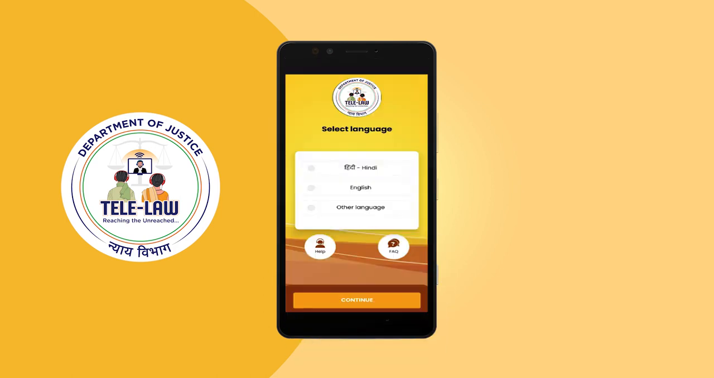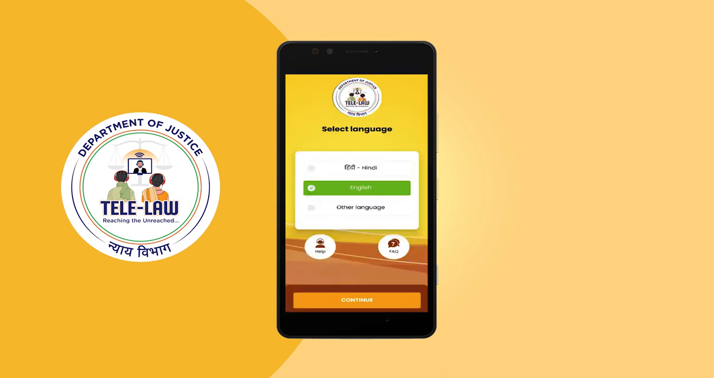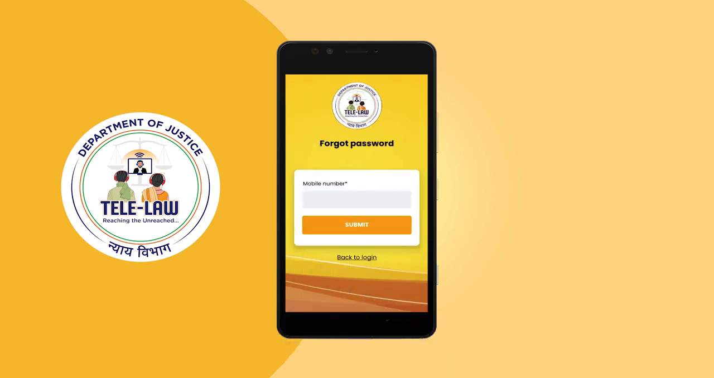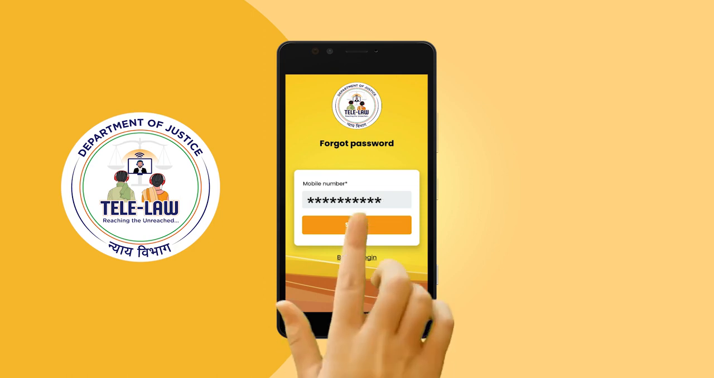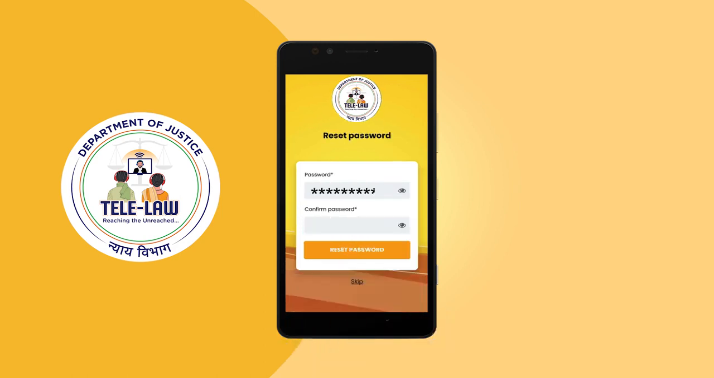To use this app, please download the Tele-law app from Android Play Store. This mobile app is available in all the official languages of India. You select your language. Now you can log in by using your credentials. If you have forgotten your password, please enter your mobile number and reset your password after verification through OTP.